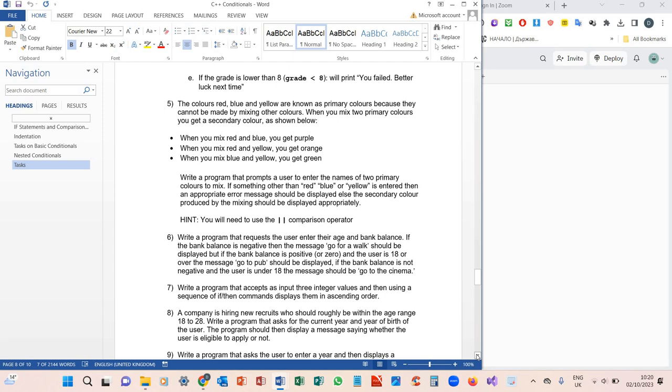So we need to write a program that prompts users to enter the names of two primary colours to mix. If something other than red, blue, or yellow is entered, then an appropriate error message should appear. Otherwise, the secondary colour produced by mixing should be displayed appropriately. So we will need an OR logical operator for this one, not a comparison operator.